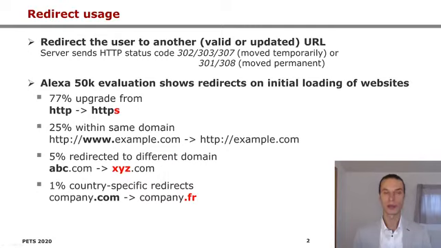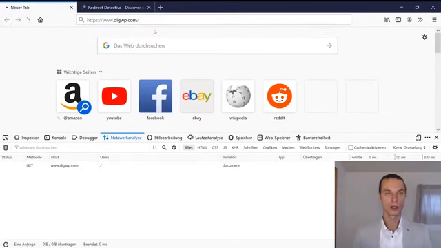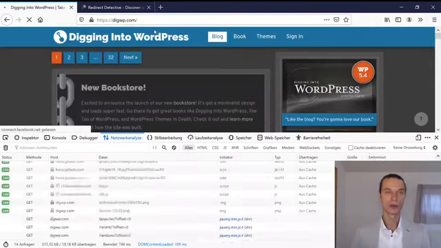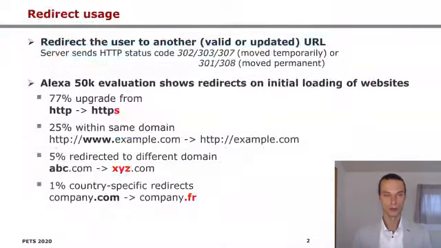25% redirected within the same domain, for example, adding or removing a subdomain. As you can see in our example, here the server removed the subdomain. Following, 5% redirected to a different domain, and in 1% of the cases, the server redirected to a country-specific domain.